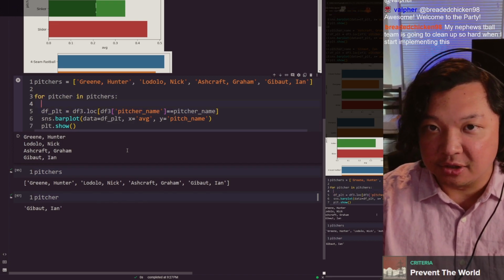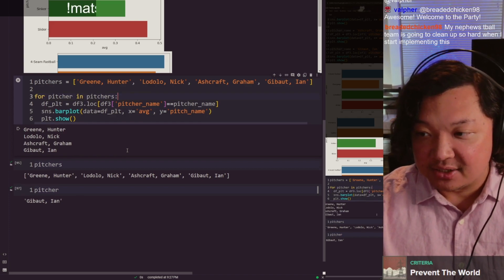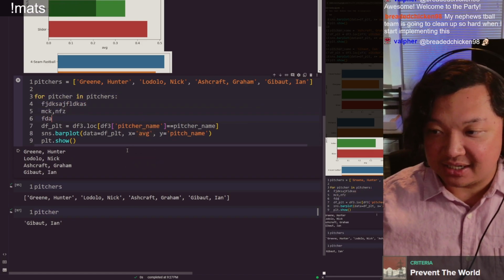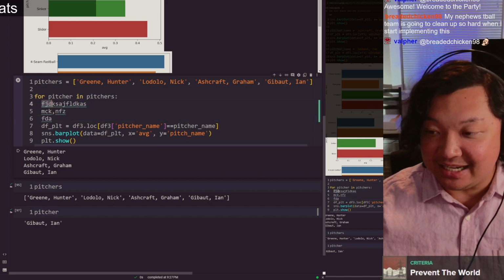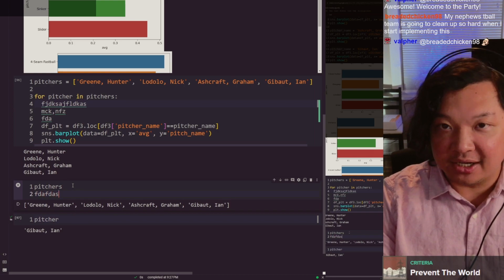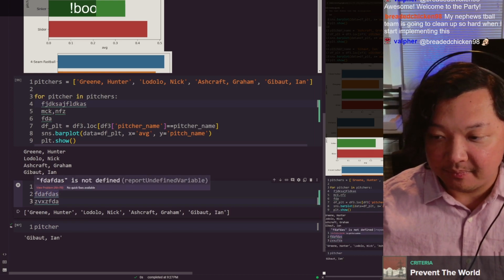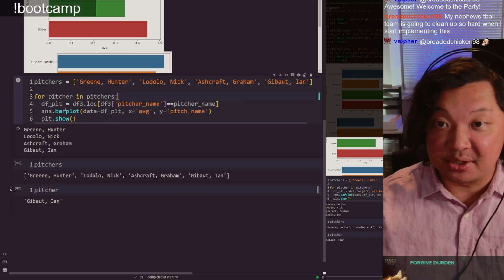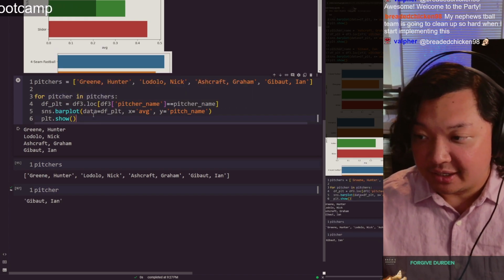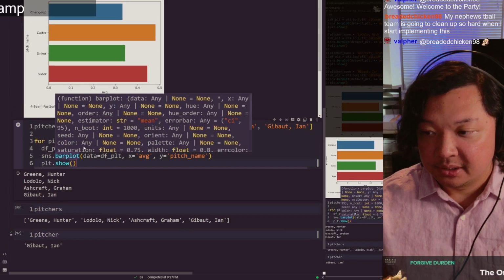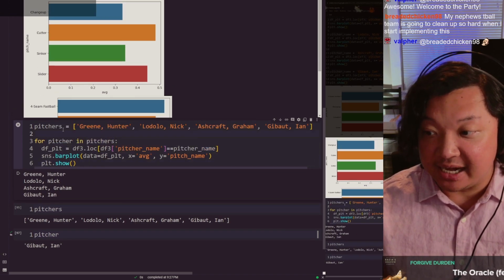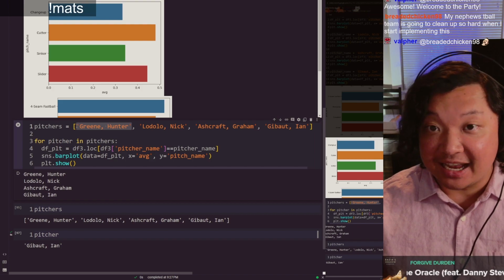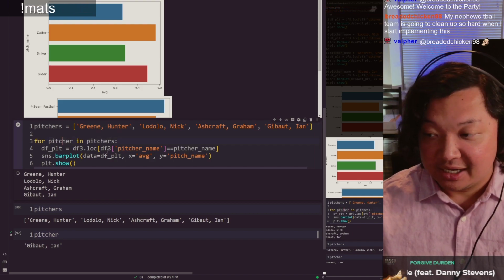You'll notice that there's an indent here, right? When I type in for pitcher in pitchers and I type enter, you'll see that there's a space, there's an indent, whereas on other lines there is no indent at the beginning. There is an indent here because we're inside of the loop. The loop is gonna take our list of pitchers, grab one of the names, set that to the variable pitcher, and then run this code.